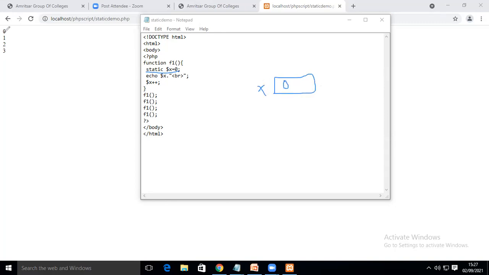We print it, it will print 0 and move to the next line. We print the value of the variable and also shift control to the next line, and then we increment x. Now x has value 1. Clear? This happened during the first function call. After the first function call, when control exits from this function, x will remain in memory.